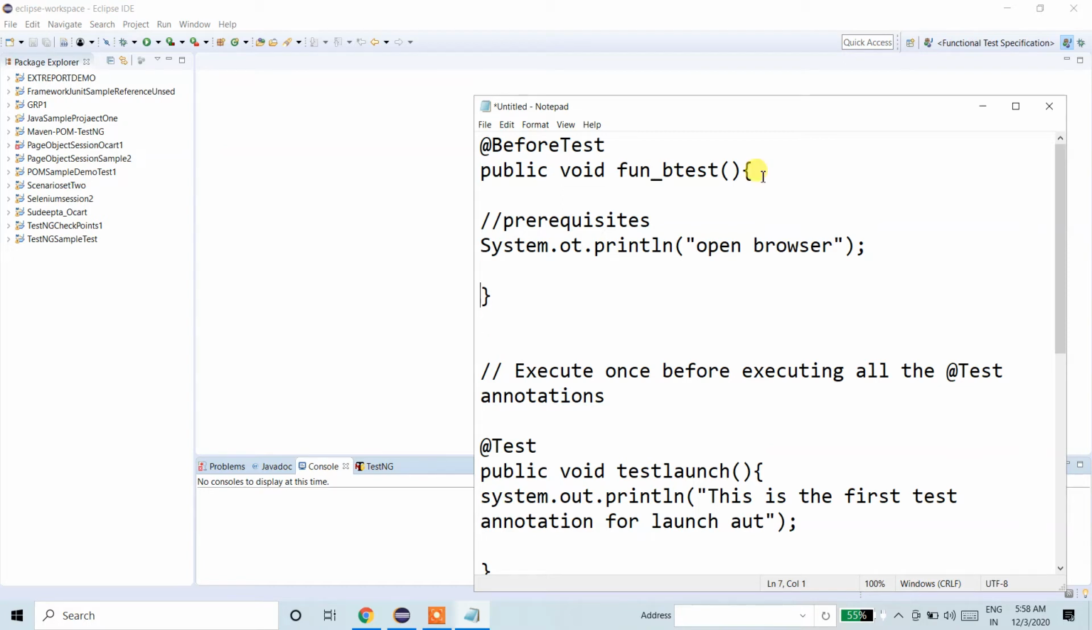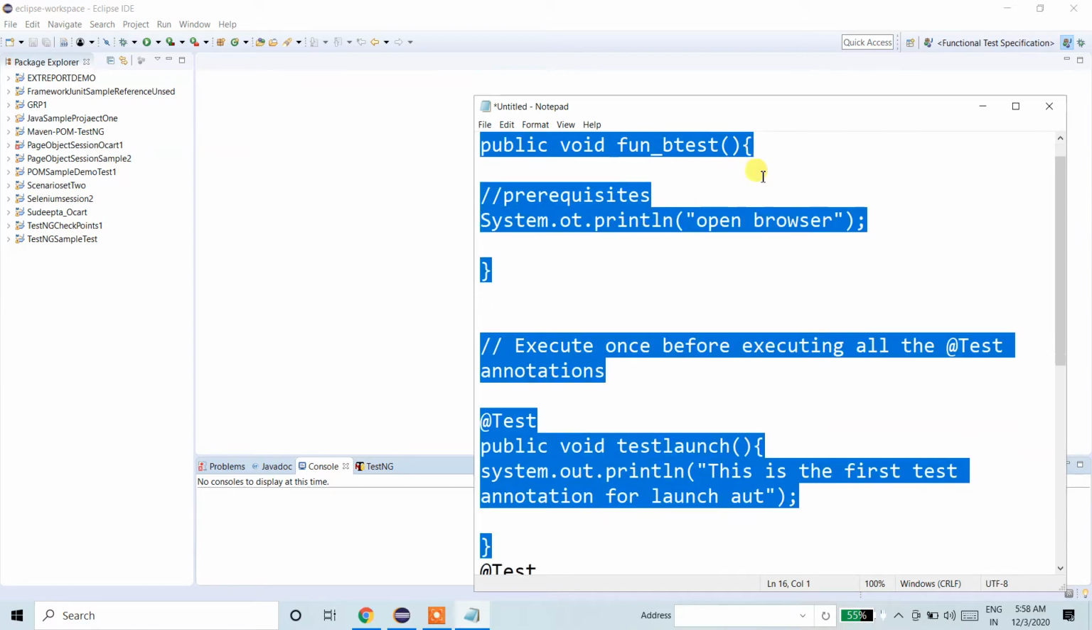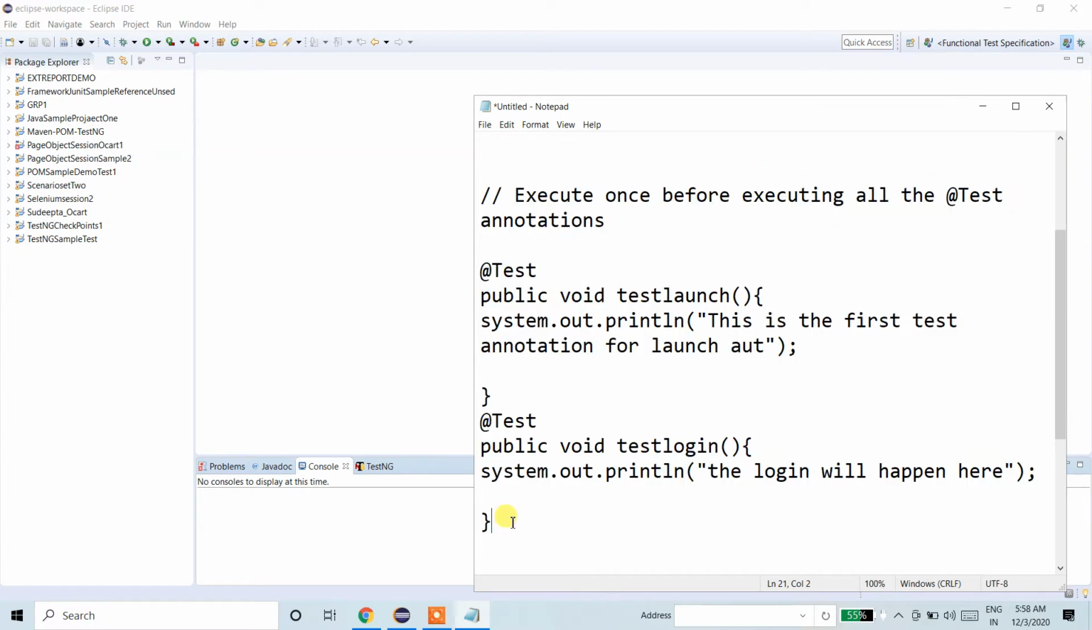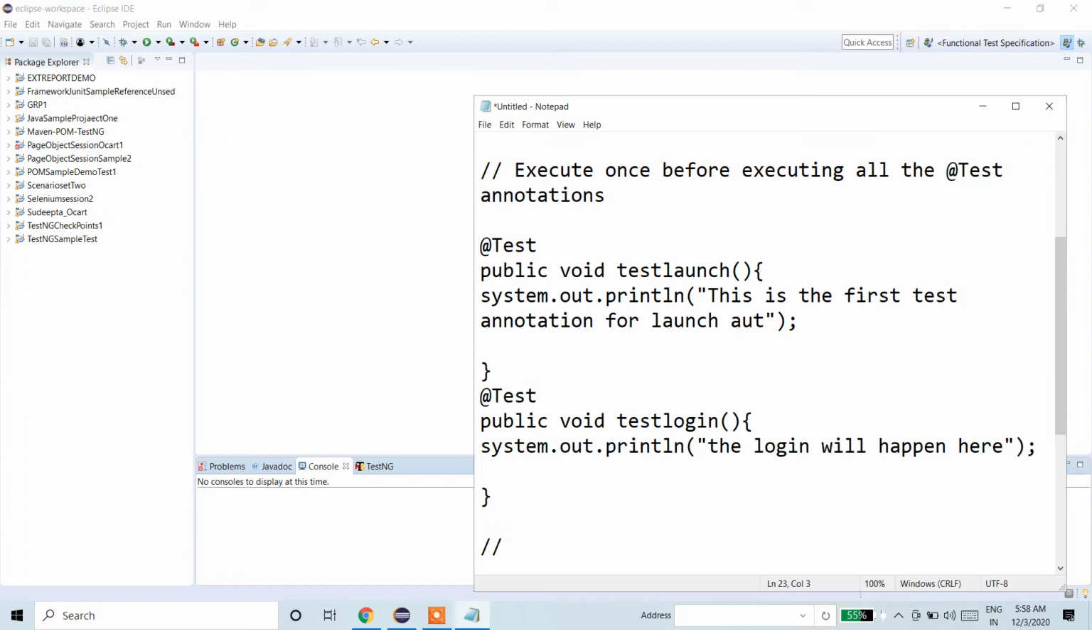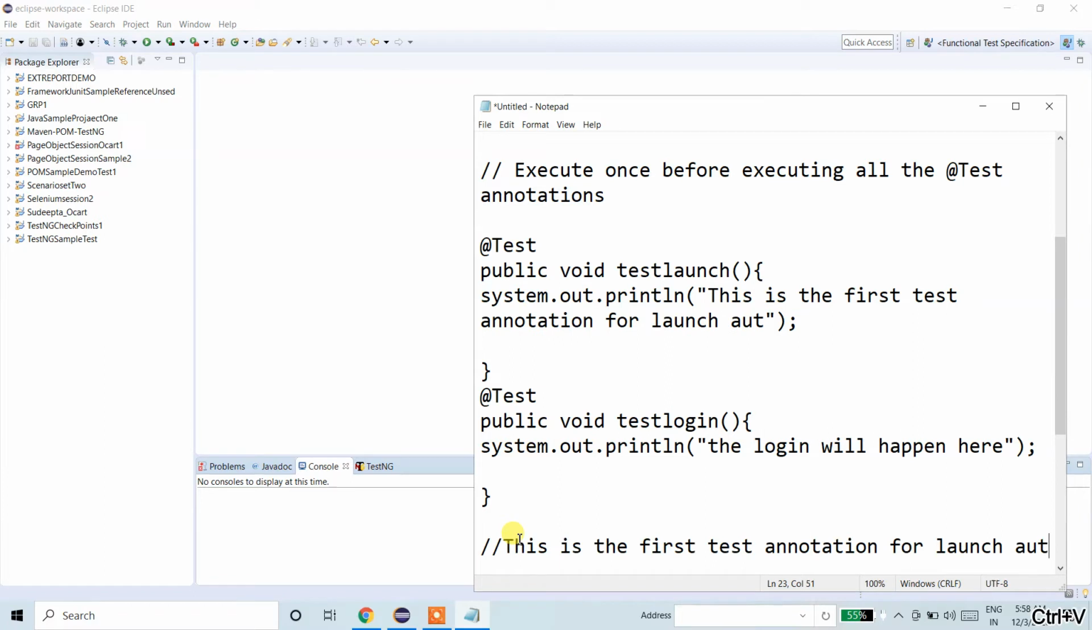So if I execute, all the annotations are part of a single TestNG test case. You can see two test annotations and one before test annotation. So what will be the output if I execute with all the annotations? The output will be the output of the first test annotation, that is, this is the first test annotation, the application launch AUT. So this is the first output. Then the second test annotation.